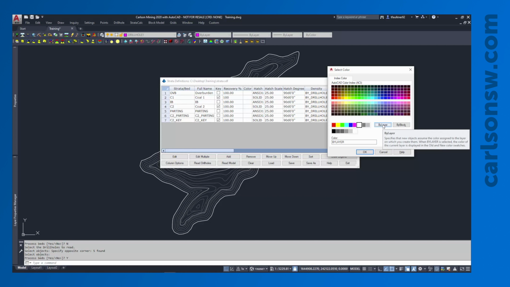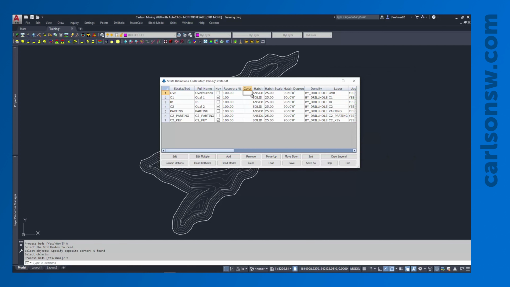Now personally, I'm not a fan of setting an exact color because I really like using the by layer option. So if I labeled or drew a few holes and I set everything to a red color, it's much easier for me to change a layer color than it is to go back, select all those hatches, all those labels, pick them and change the color individually. So I end up using by layer for all of my colors and then set the colors in the layer properties manager. So I'll say OK there.